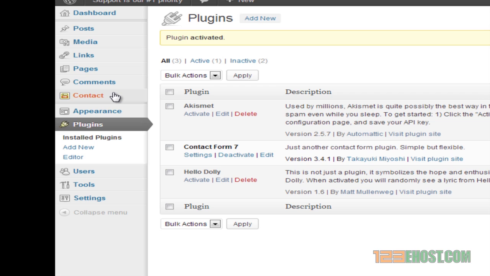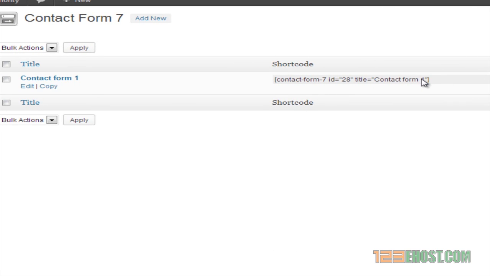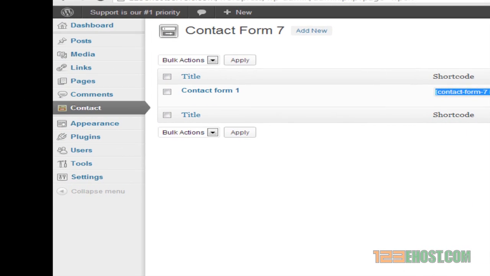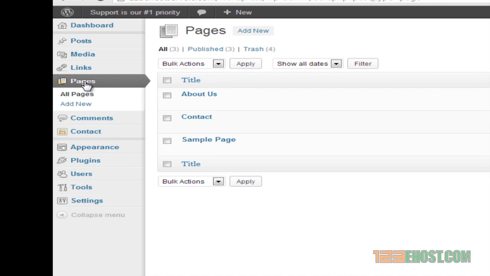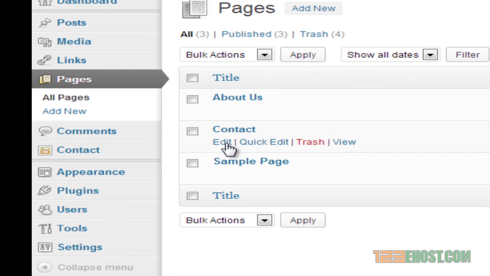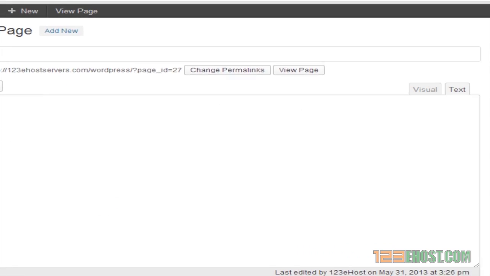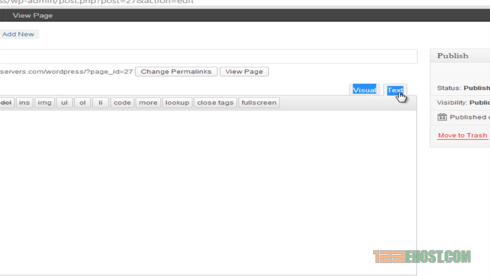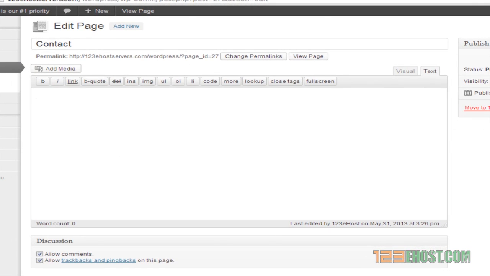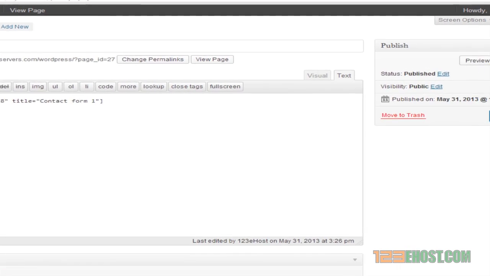So let's click on Contact. Copy the shortcode. Go back to your contact page that we created earlier. Click on Edit and make sure to click on Text tab right here and then paste the code. Then click on Update.